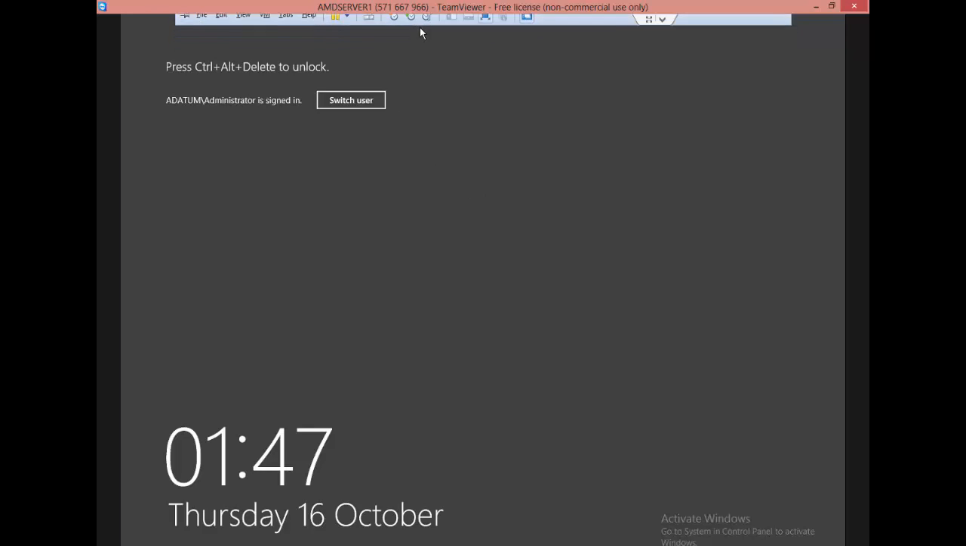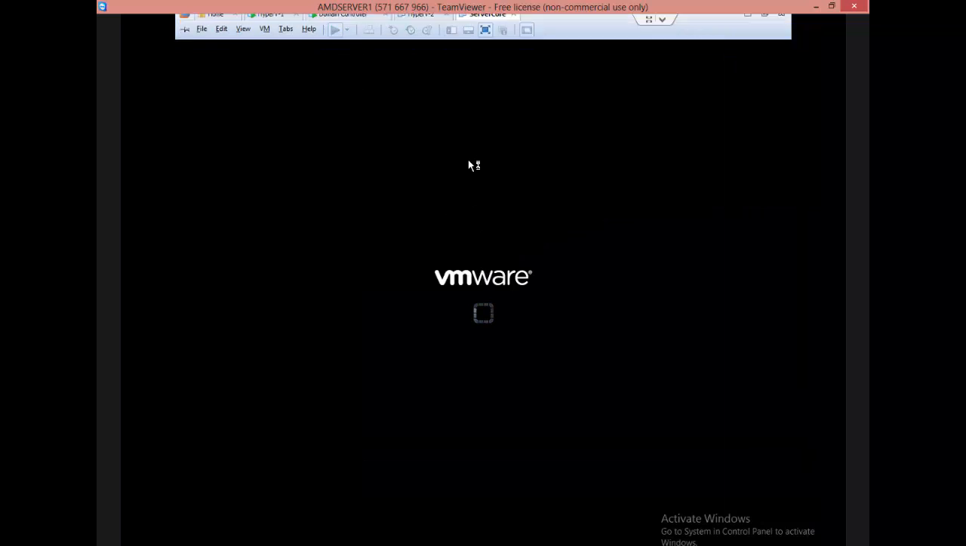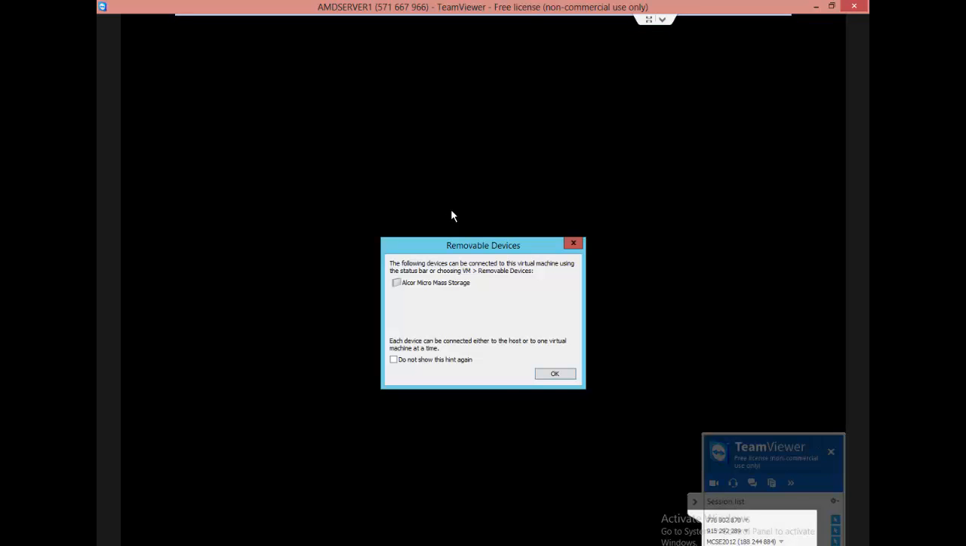Shoot. So let's go. The machine that you'll be using, you want a server core machine. So we have a server core machine for you. Let's power this on. There you go, server core machine for you. Let's cancel this so you can take over the mouse.